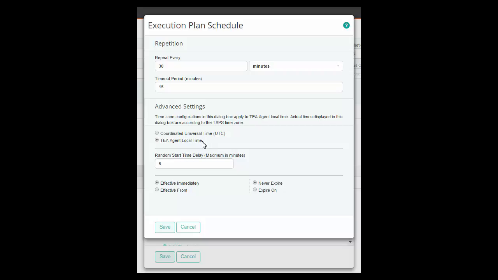Random start time delay is a setting that is useful if you're running a large number of execution plans on the same T-agent. It helps distribute executions more evenly over time. Random start time delay sets the range during which your execution plan can start. The T-agent selects a random value from that range, and that's when the execution plan starts the first time. Subsequent executions will be at the scheduled intervals after this initial delayed start time.